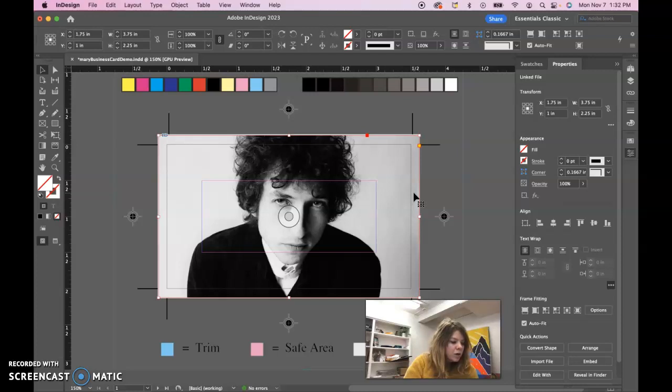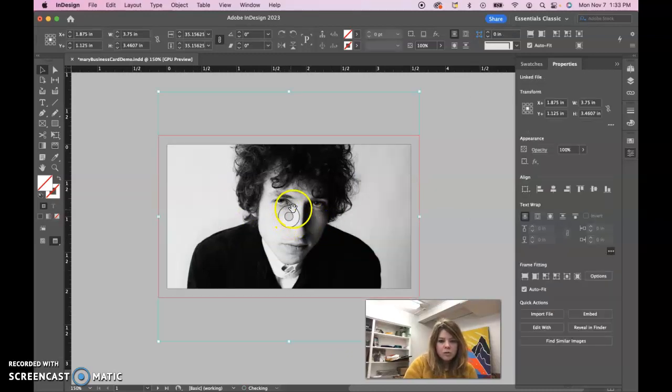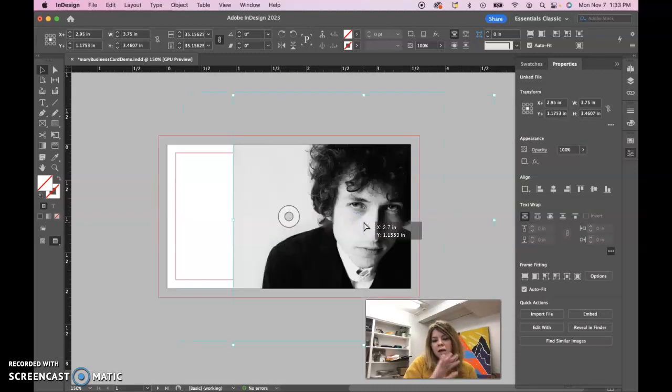So I'm going to show you next how to move things properly in InDesign. I'm going to push W on my keyboard. Don't grab things in the middle, because if you grab them in the middle, you'll get that little round icon, and you'll get a hand. And if you drag, that image will drag outside of the frame that you just made.